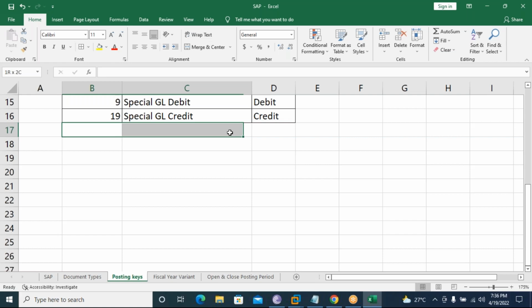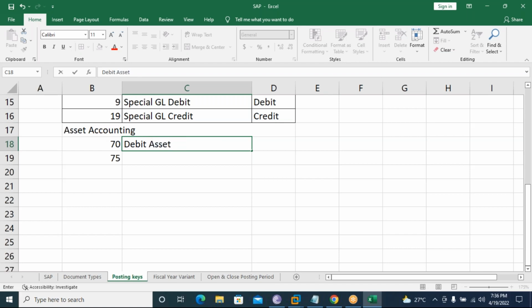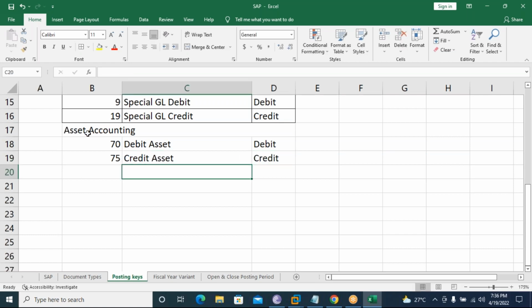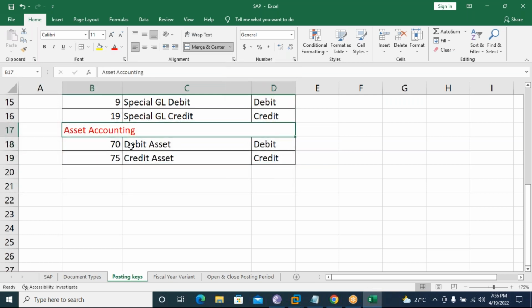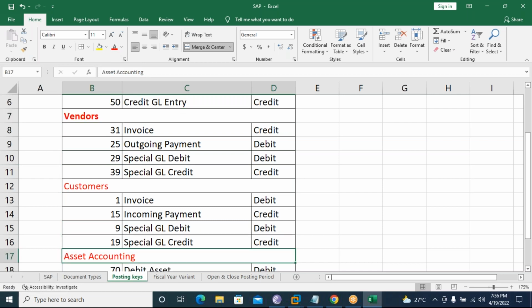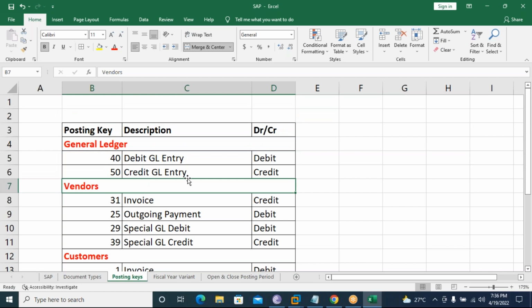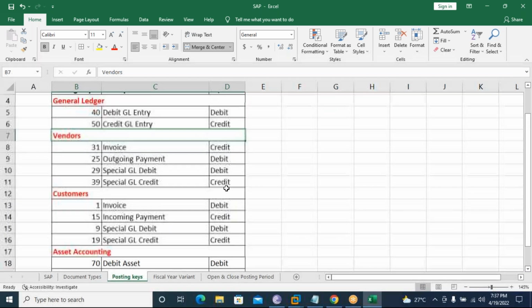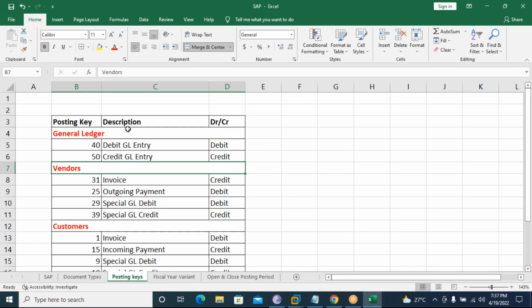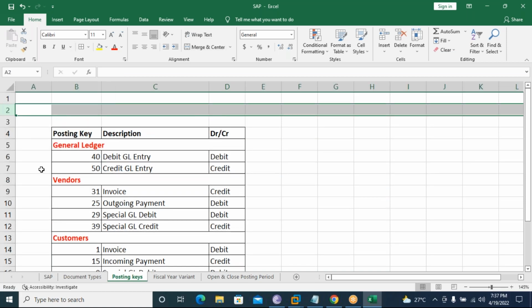The last one is asset accounting, 70 and 75. 70 means debit asset, it means debited only. Then this would be credit asset, 75. ADKMS. Is it clear? Account types and posting keys.